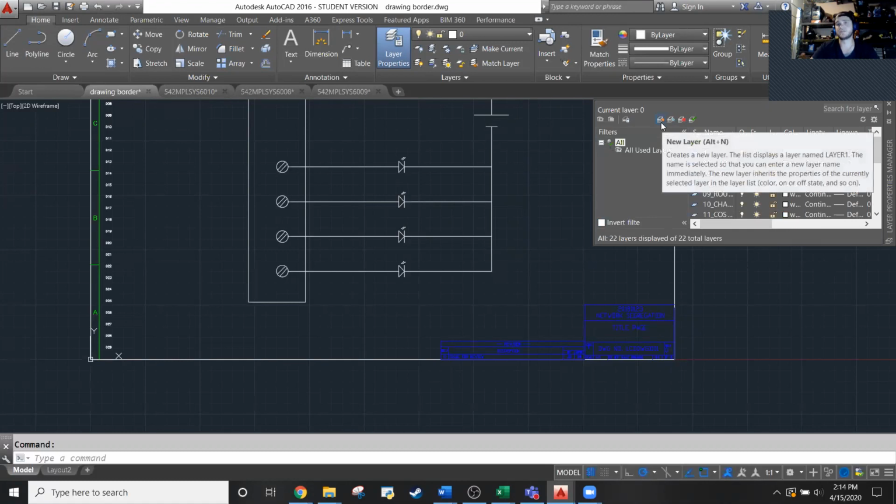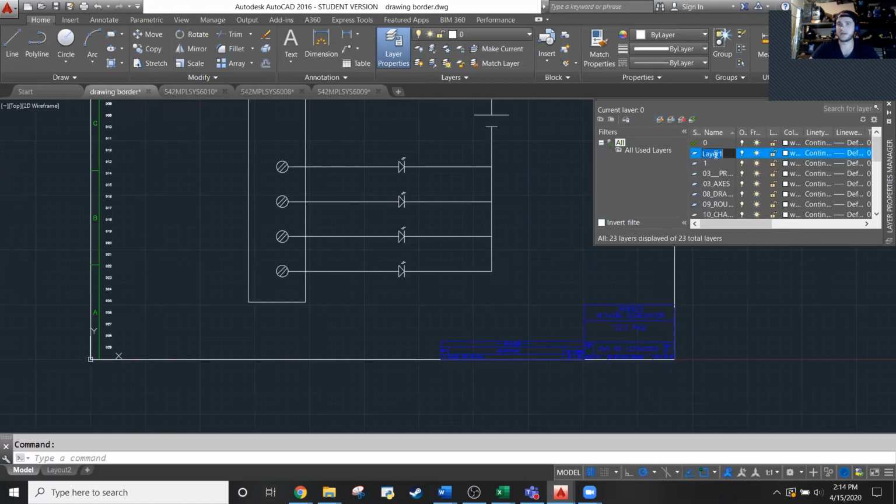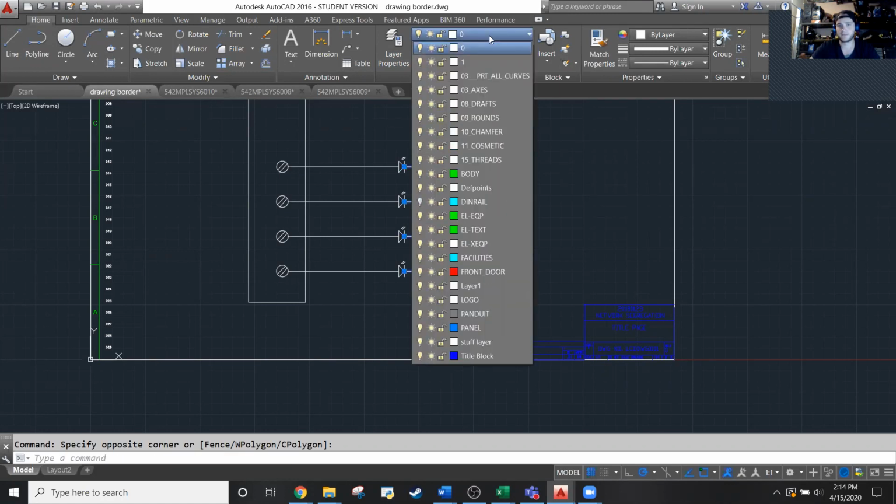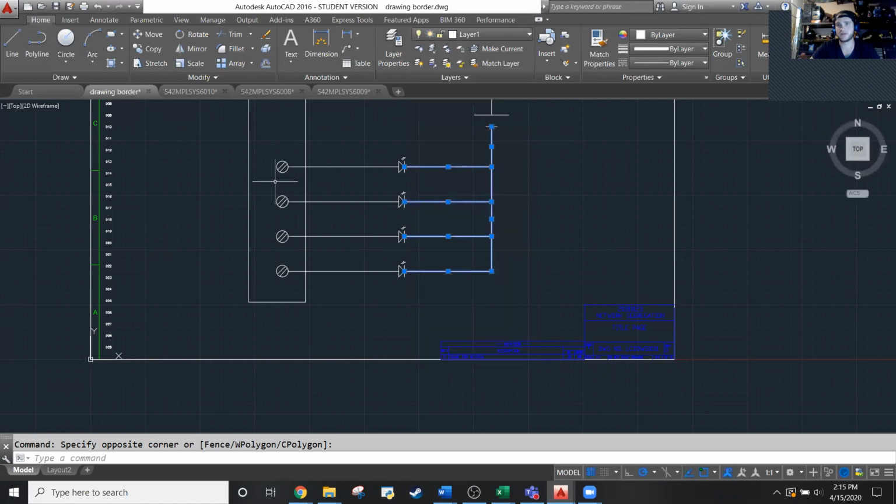So you can just hit this new layer button and it'll create a new layer and you name it whatever you want. And then you set the properties in this pane. And that's how you create new layers. Once you've created it, you just select whatever content you want to go to that layer, and you select that new layer and it'll automatically assign it.